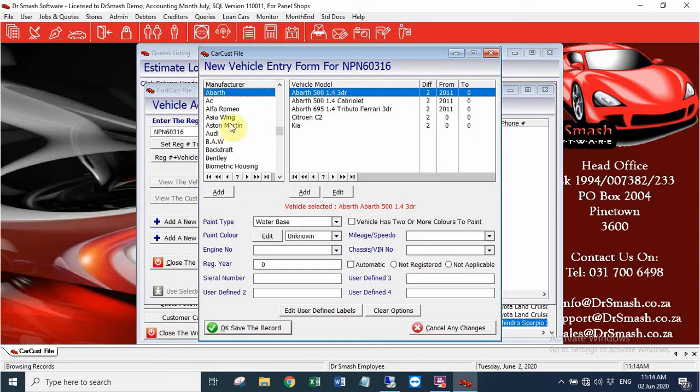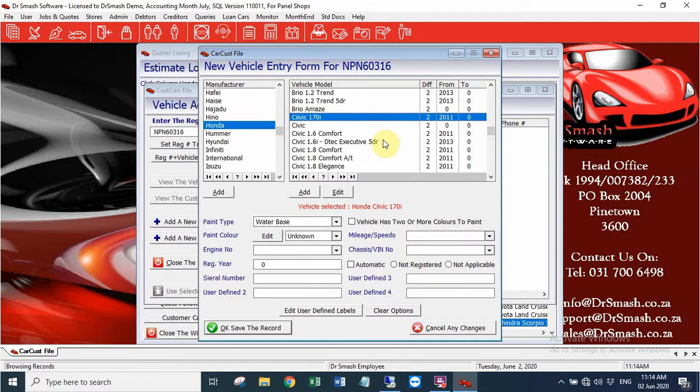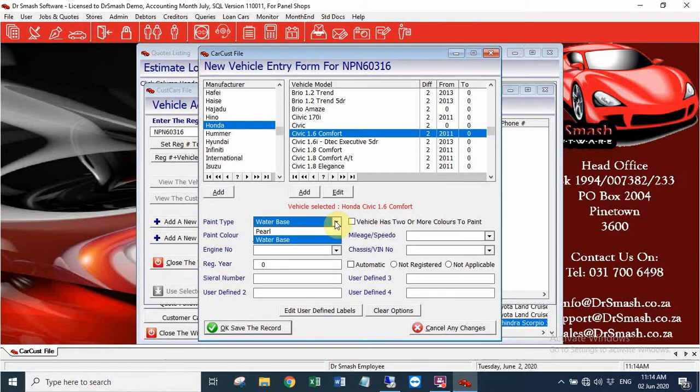You just type in your H for Honda, and now you click on this side because the computer wants to know that you have finished with your manufacturer and that you're now doing the model, and we type in our Civic, a 1.6 Comfort. Paint type, it automatically came up as water base, but obviously we can go in and change it to pearl if we need to. Our paint color is a white.